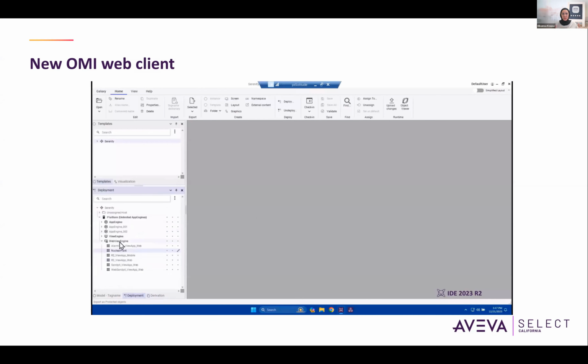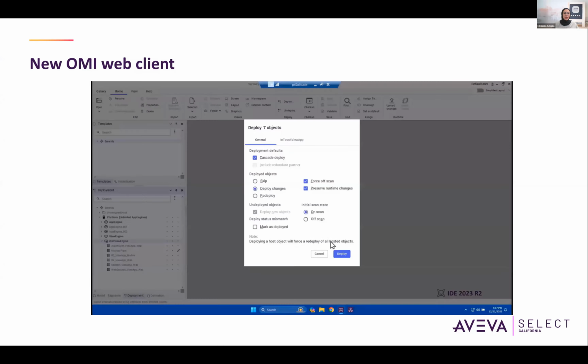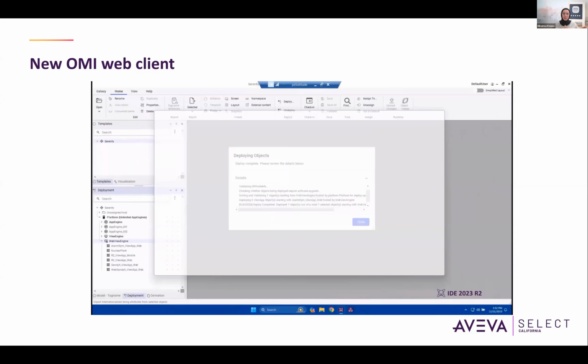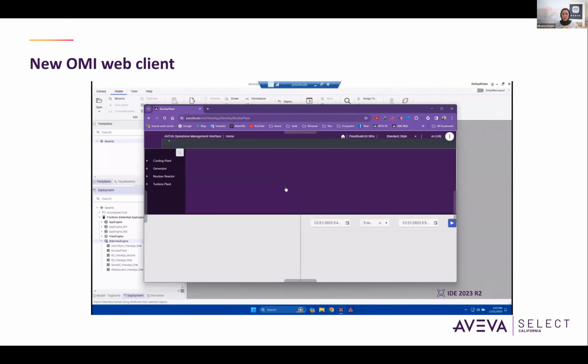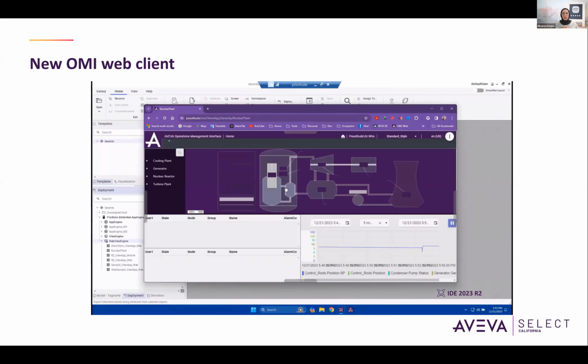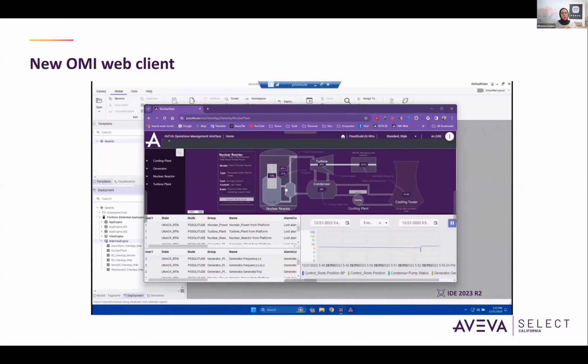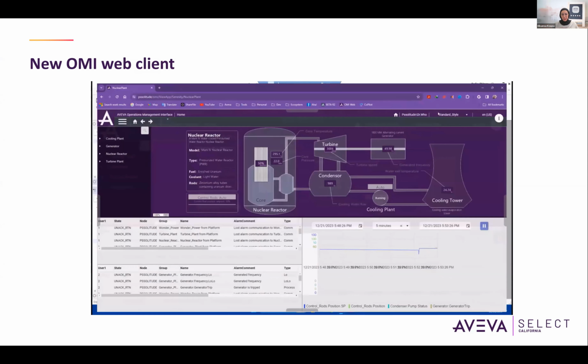All you need to do is just create the view app as you would usually do. And instead of deploying it on a view engine, this time you're going to deploy it on a web view engine. The OMI web client supports integrated Windows security if you need that. And once you open it, it will show you all the applications that you have deployed on it.